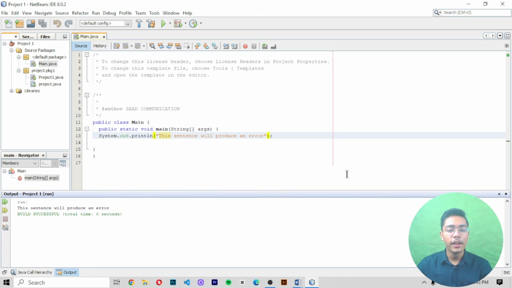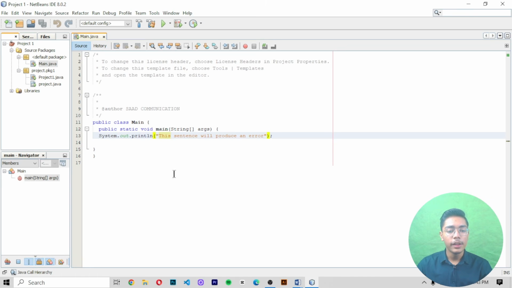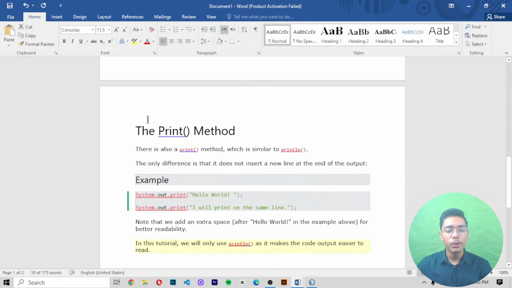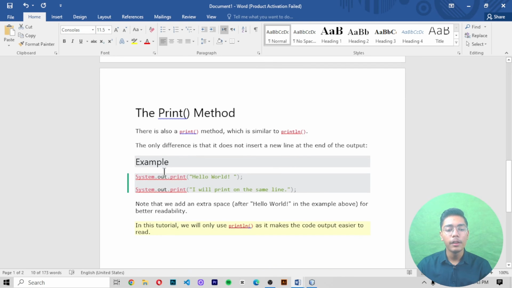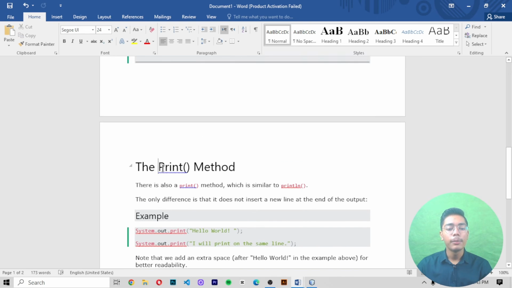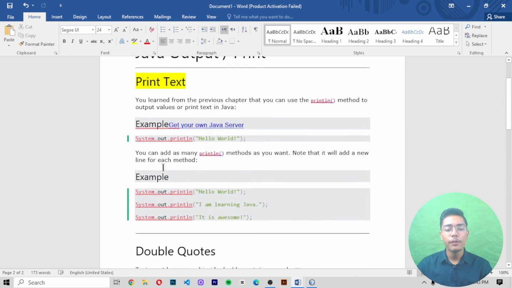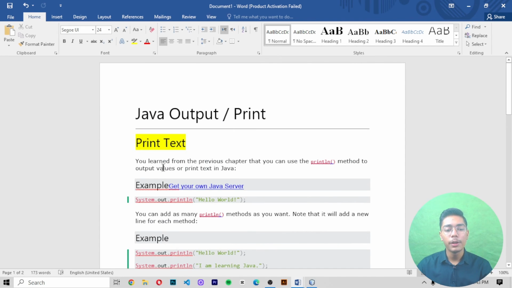So I hope you understand how we are using all these things and how we are getting the output printed. I also hope you understand that if I'm using the print method and the println method, why I'm using println: because it is easier to output and easier to read as well. In this video we have covered everything about the print method and the println method, and how we can get the output of those things, which is really important.